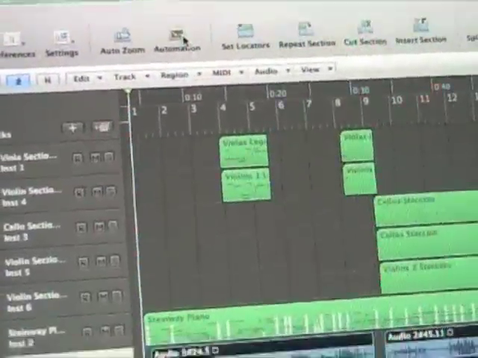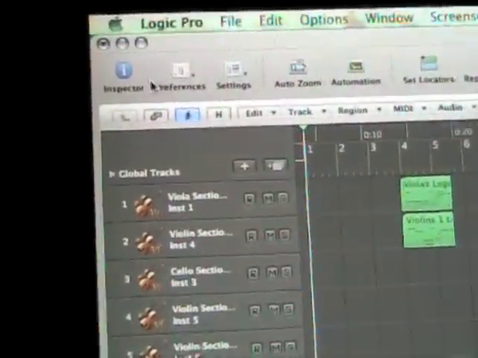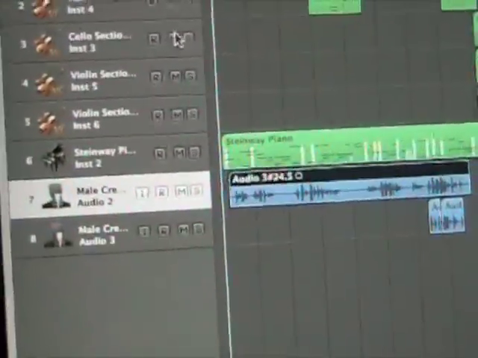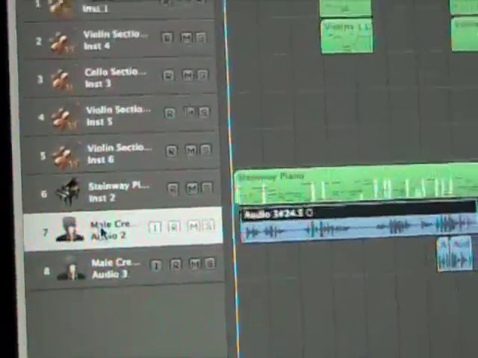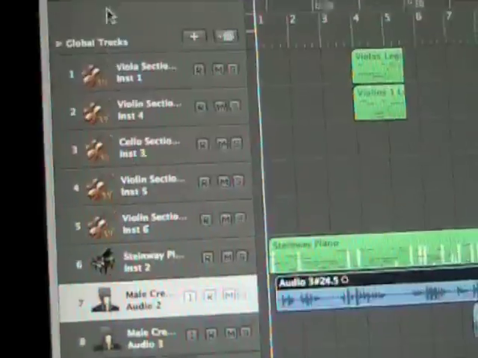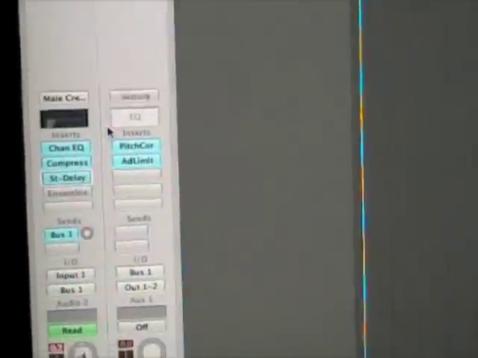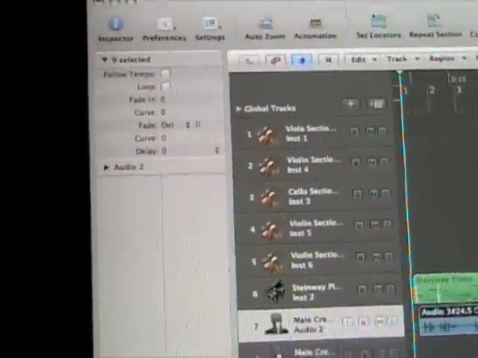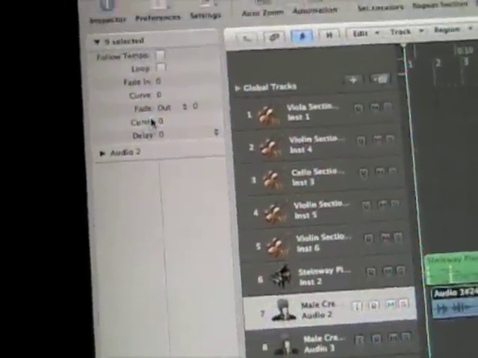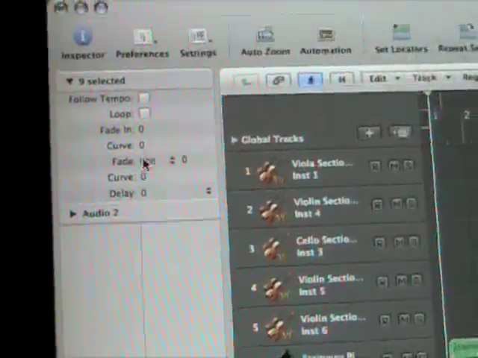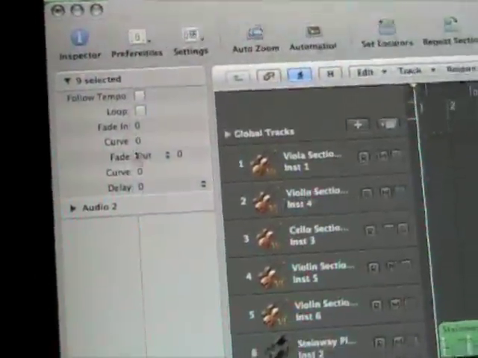Now, get rid of automation. This button here, Inspector. Now, whatever track you have selected, I got the male vocal, male creamy vocals, Track 7. And you hit Inspector. That brings up a dialogue over there. This brings up the side button, left side here. I don't really use this stuff, but this is how you can do some things over there. I don't use it. There's other ways to do those things.